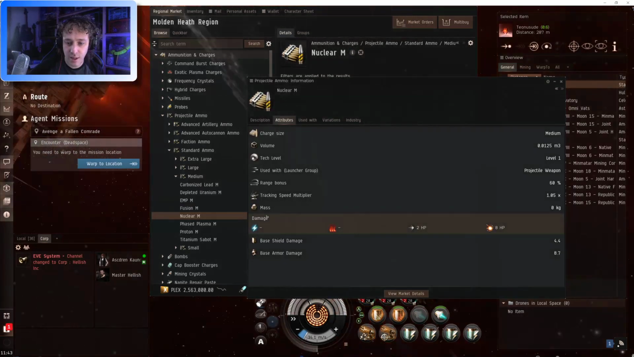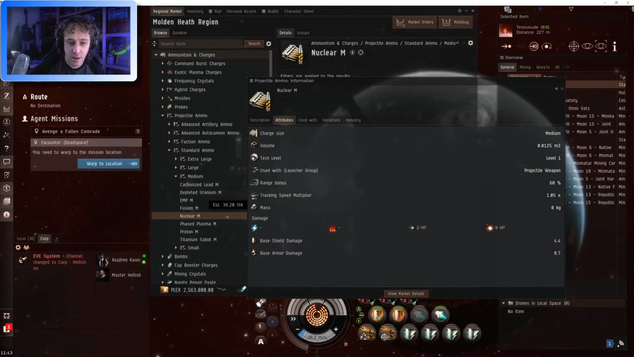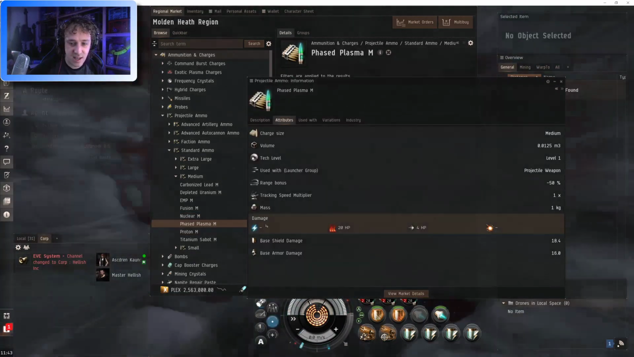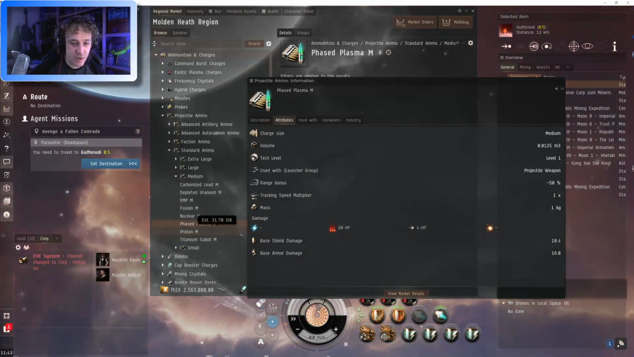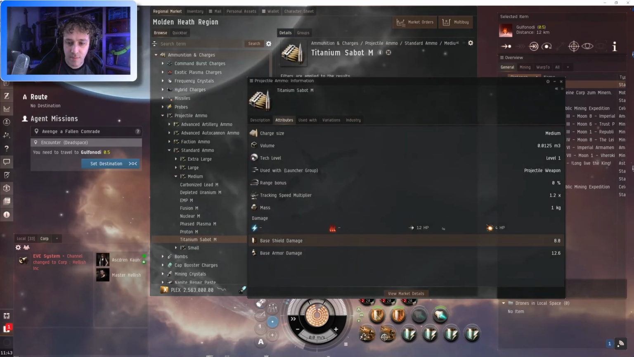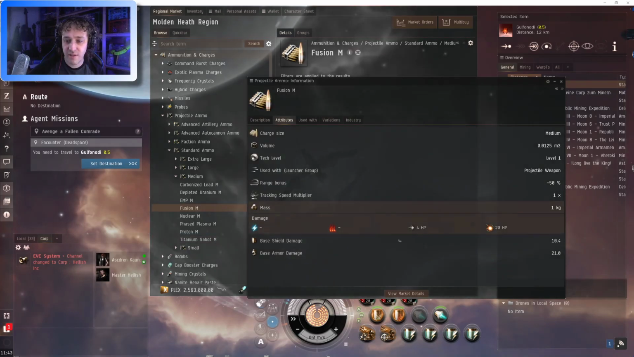If we look at nuclear, that is mainly explosive with a bit of kinetic. Then plasma is thermal. And then proton is mainly EMP with some kinetic. And titanium is mainly kinetic with a bit of explosive. So, our survey says fusion.